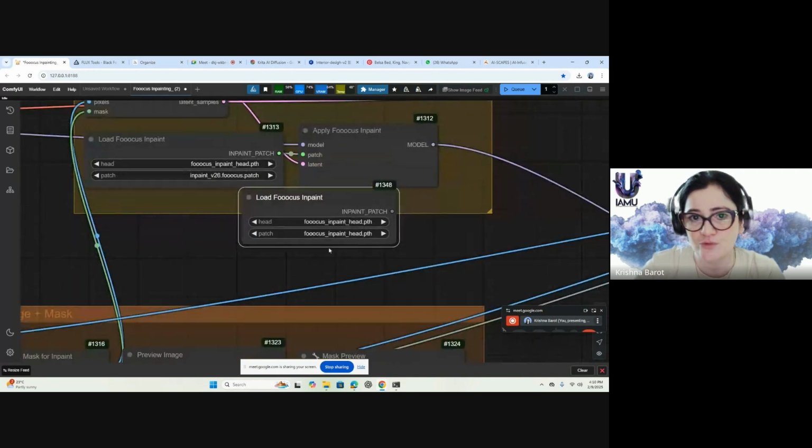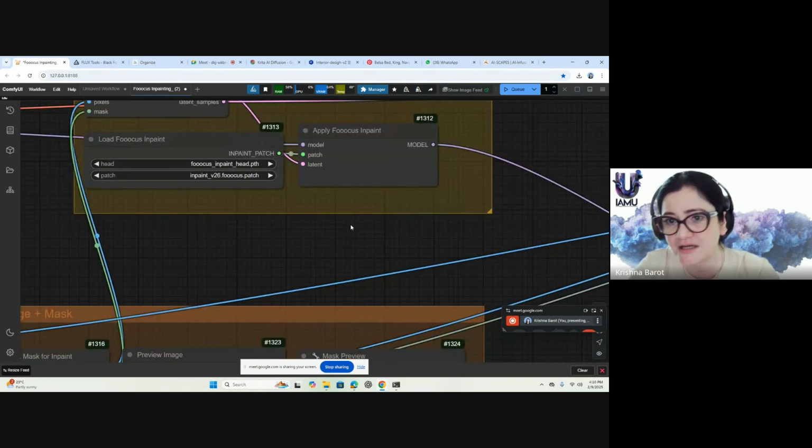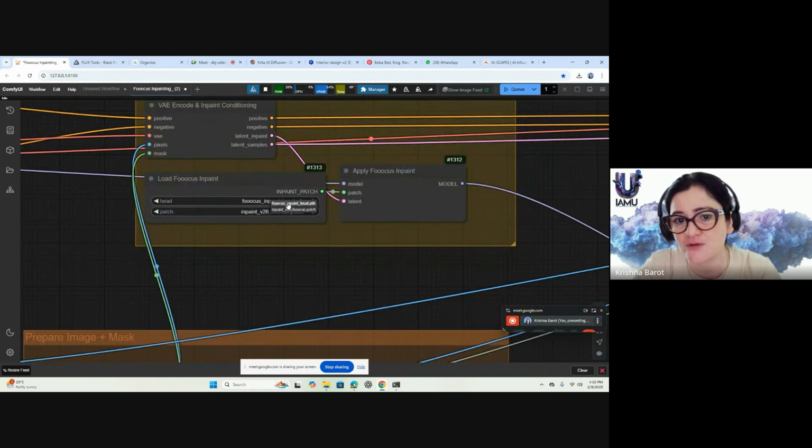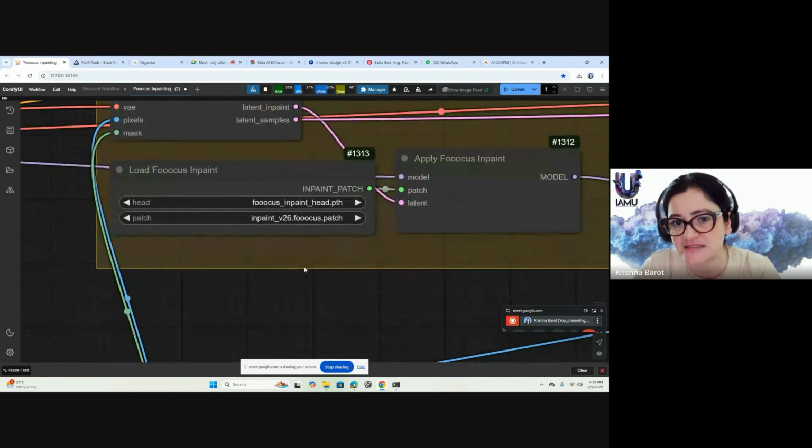Try to upload this workflow. We have already shared this, and then see if you have an error or it's automatically updated with your ComfyUI. In case you get the error, you can simply go to Hugging Face, write Fooocus Inpaint, and you will get these files to download. It's quite heavy, but it is a must to have it.